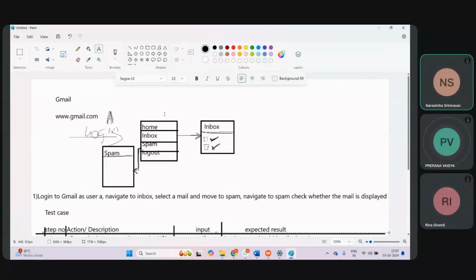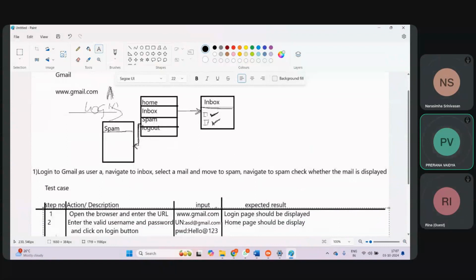So let us go to the scenario: log into Gmail as user A, navigate to inbox. Next, select a mail. If you select it, there is a hamburger where you'll get an option to move to spam. I moved that to spam. What is the guarantee that the data is transferred? Yes, as soon as you click on move to spam, you also get a confirmation message: the mail is moved to spam.